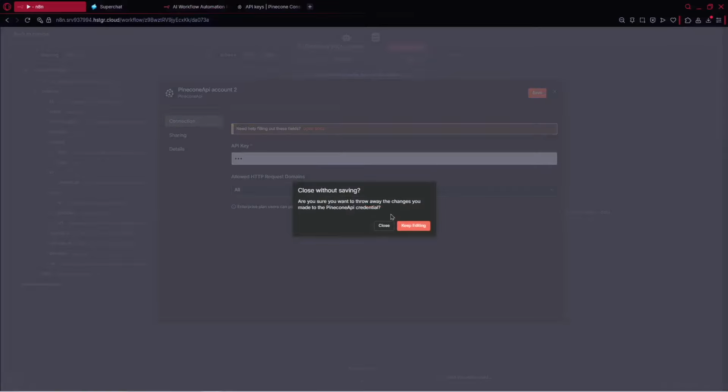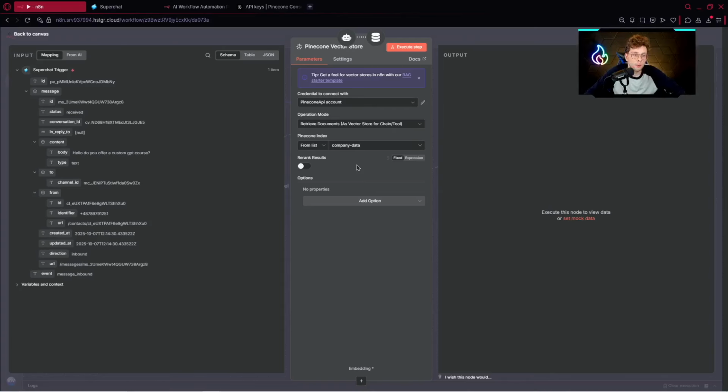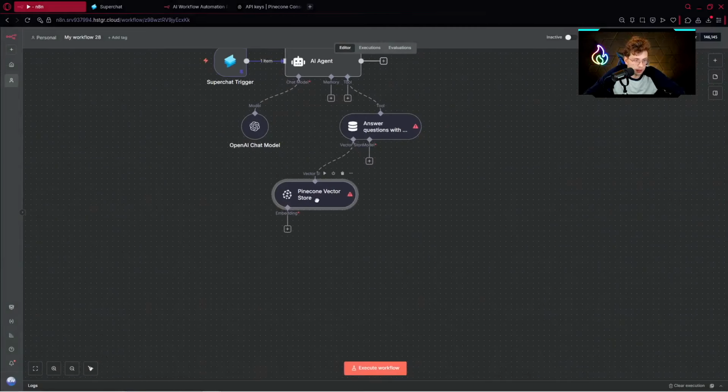Let's go back. Close. All right. We pick retrieve documents as vector store for chain tool, and we choose our Pinecone index. If you've never used RAG, basically Pinecone, or even any other vector store, if you've never created a RAG agent, right now I will show you basically how to do this. Okay, but for now, let's complete the entire customization.